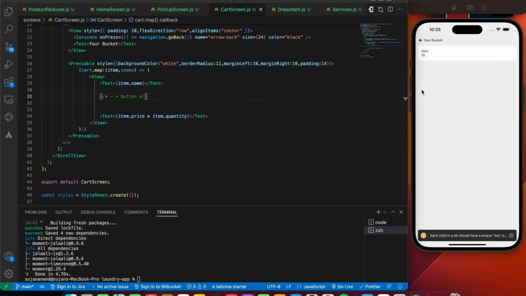Yeah, so you can see there is just one item currently, that is shirt, and you can see that coming out, that is the white background. Let's give it the key. It's going to be the index in this case. Save the file. Okay, so let me just get the code for this because you've already implemented this, so it's going to contain the minus and plus button, right?